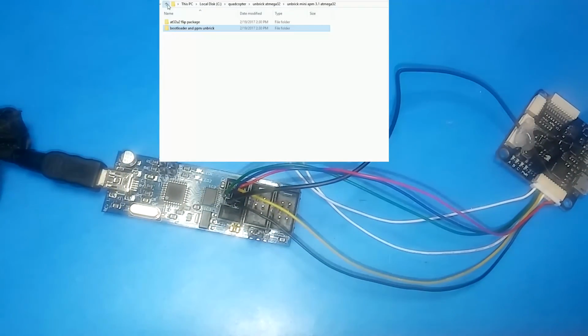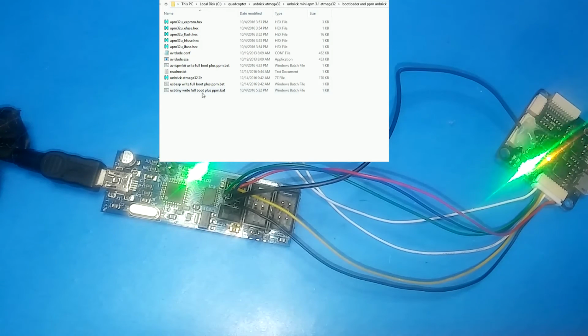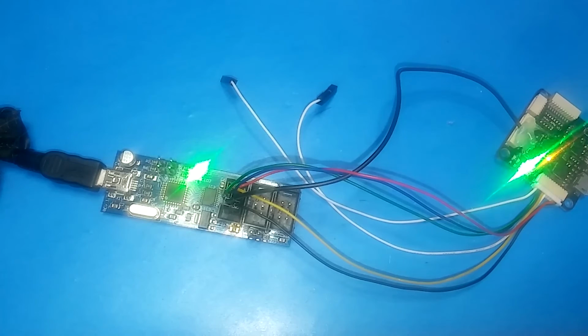So download my package, extract it. Go into the folder called bootloader and PPM unbrick. Double click in there. Plug in your ISP. And I included three different versions here. If you have a different kind, just let me know. I have this guy here, so I'm going to double click on him. Push any key.